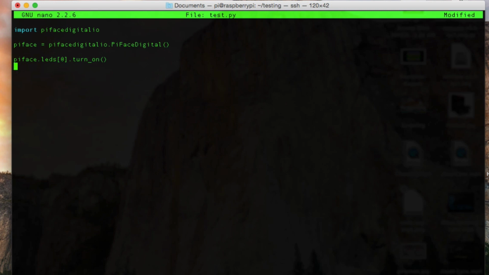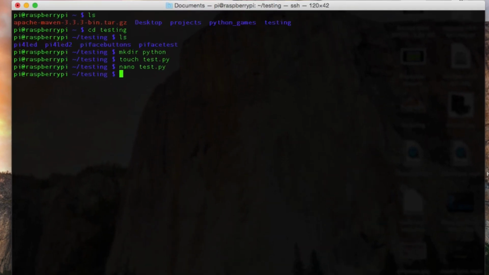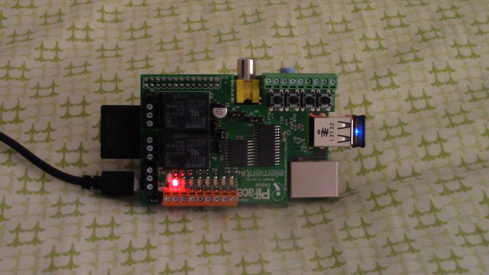So I've got the camera rolling on the PiFace, which is connected to my Raspberry Pi. I'm going to go ahead and save this file. It's going to ask me if I want to save the modified buffer. I'll say yes. I'll keep the file name the same, and that'll bring me back to my command line. Now, to run this script, I'm going to say python test.py, and let's see what happens on the Raspberry Pi. All right, excellent. That turned on the LED.